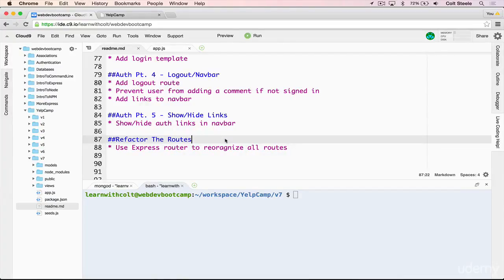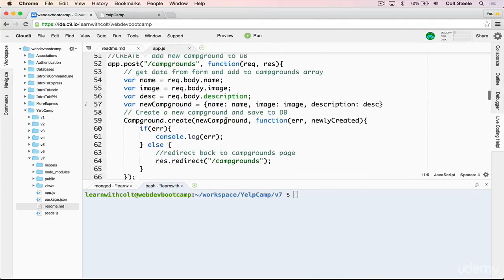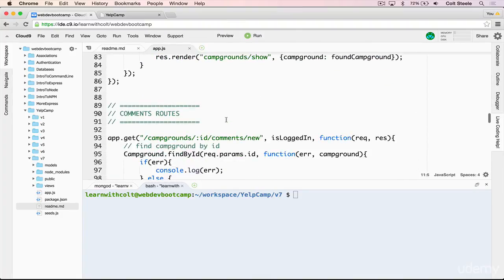Welcome back. In this lesson, we're going to continue to work on YelpCamp, but we're not going to add any new features or functionality. We're just going to refactor existing code. So I've been talking about refactoring the routes and our app.js for a long time, and it's just grown more and more out of control, and we have enough code here that it warrants refactoring it.